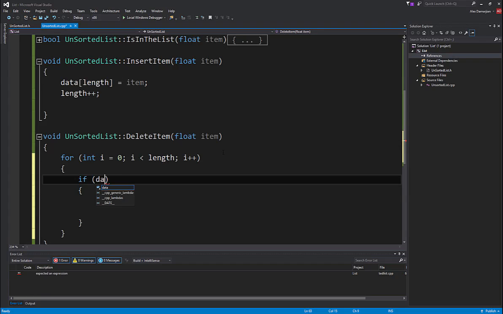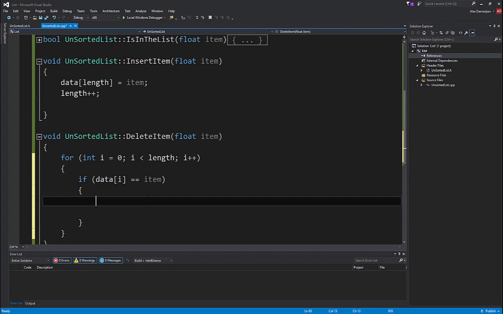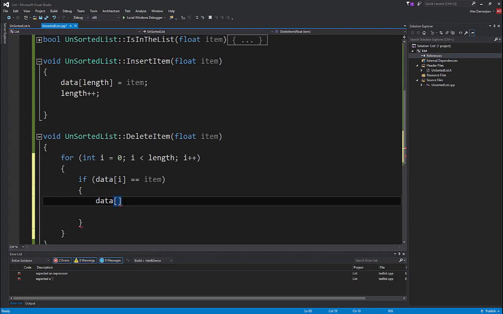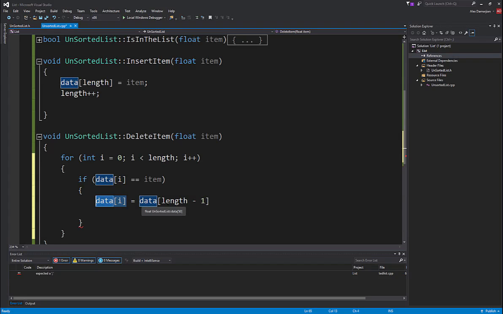So, remember, data is the array that we're storing it in, whatever item we're indexing at, right? So 0, 1, it's cycling through at this point. This is pretty easy: if it's the same as whatever item we're passing in, we want to do something. Well, we want to delete that item. So how am I going to delete it? If we found that item at that element i, so that means we're currently at that position, then we're going to make data i equal to data at the current length minus 1, because remember we're looking at 50 and we start at 0.